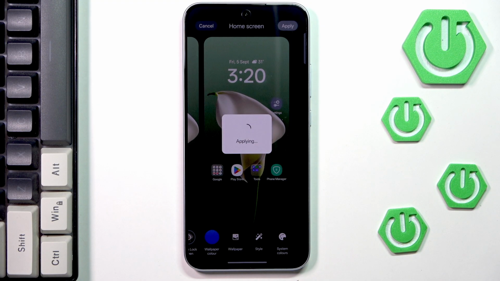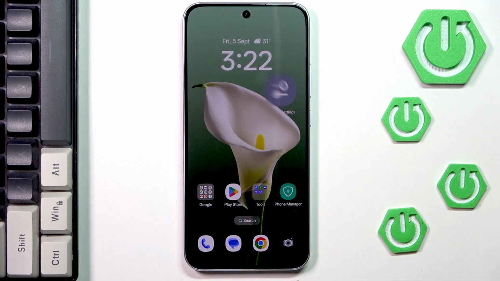Now let's wait. We can go back, and as you can see, the wallpaper has been applied successfully. Alright, so that will be all.